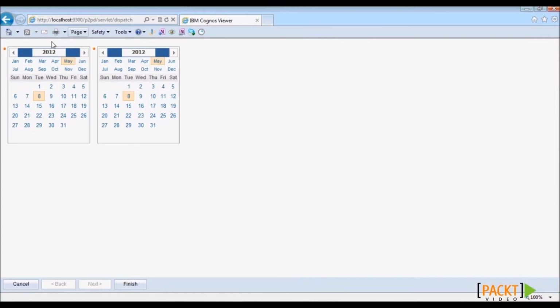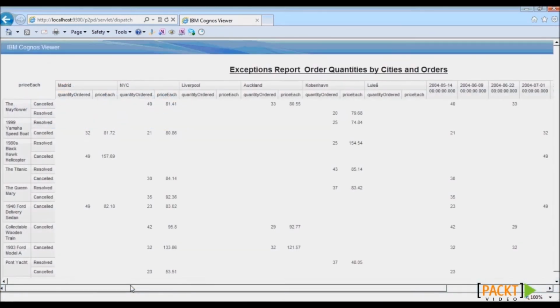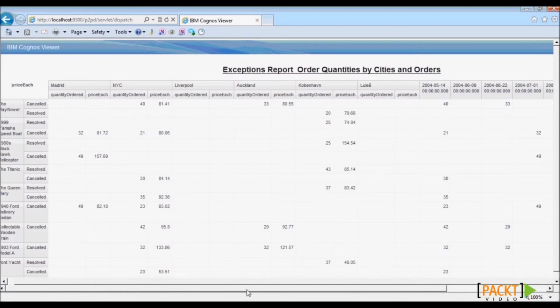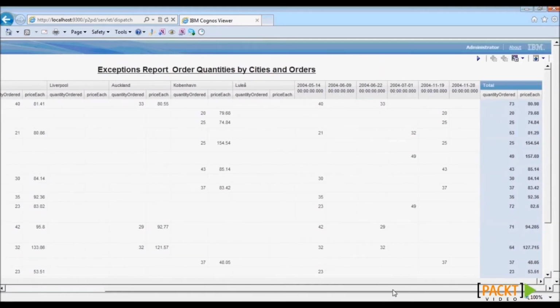Let us choose start date as 1st of January 2004 and end date as 31st December 2004 and run the report. You can see all the exceptions that occurred in year 2004 by products and cities. If we scroll to the right, we can also see these new columns showing the dates when those orders were expected.